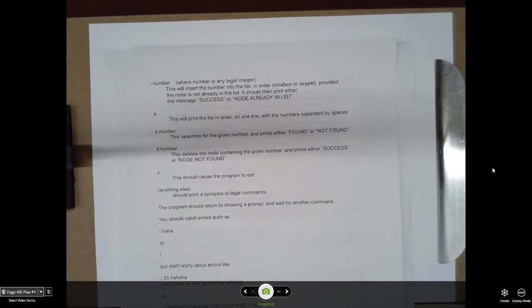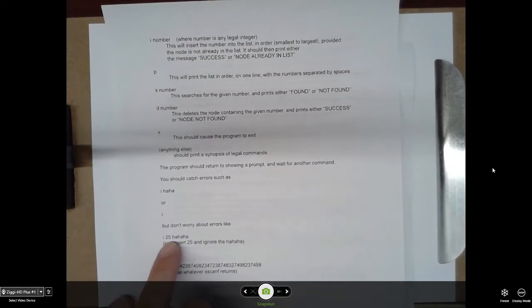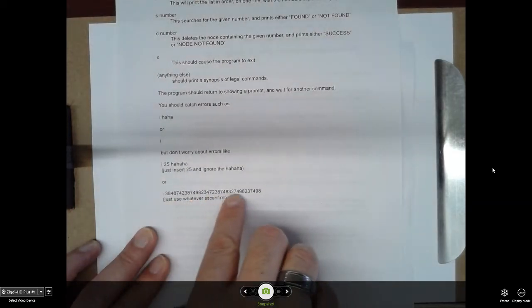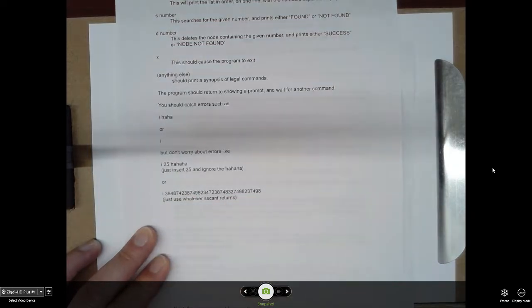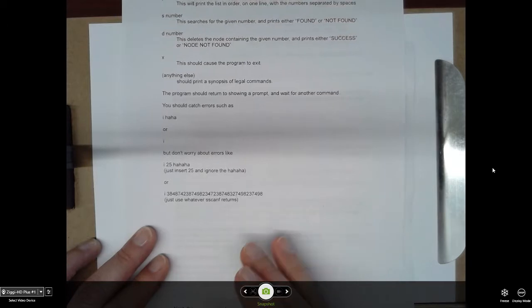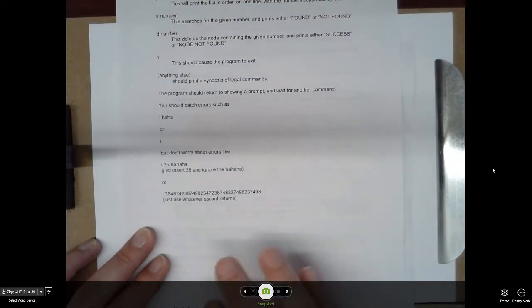And I put a note down here: if you say something like "I space legal integer space something else," don't worry about the something else. Just take that as insert 25. Or if the person types in some big, long, ridiculous number that scanf converts to some different value, that's okay. You only need to be as diligent as scanf makes it easy to do.